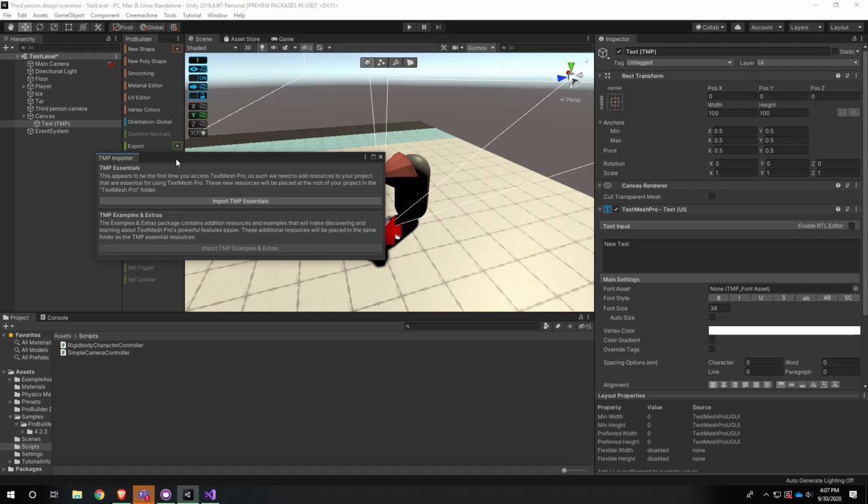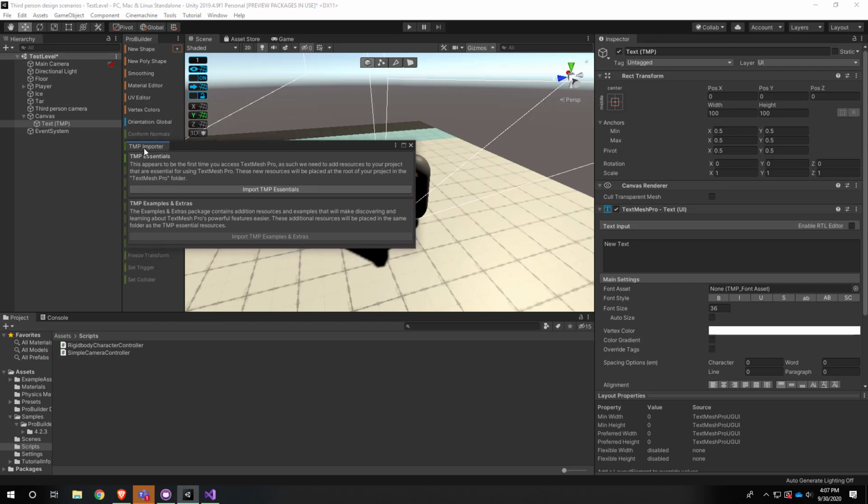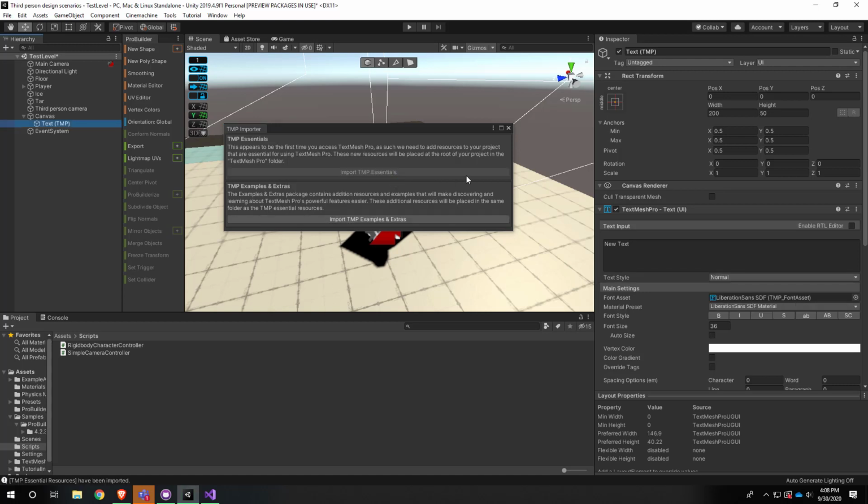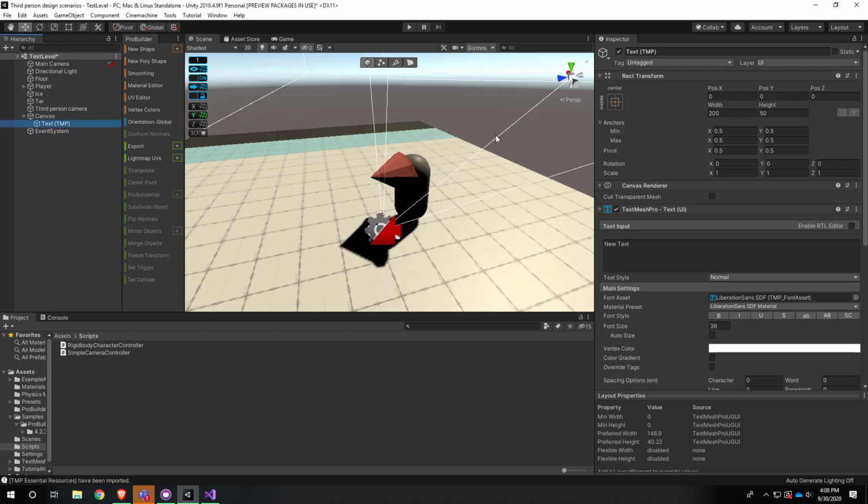So once you first try it, you'll get this little message. It used to be you needed to actually import the TextMesh Pro package before you could even do what I just did. Nowadays, it looks like that's built in, but once you try to use TextMesh Pro for the first time, you get this dialog box that says you need to import the essentials. So just go ahead and click the import button. I'm not going to bother with the examples and extras, but you could check it out if you wanted.